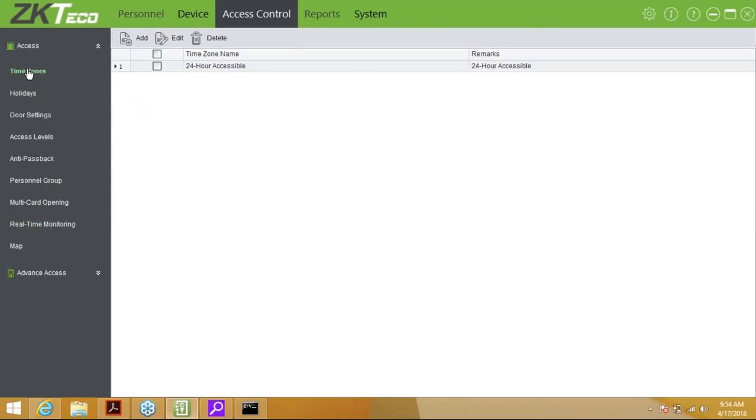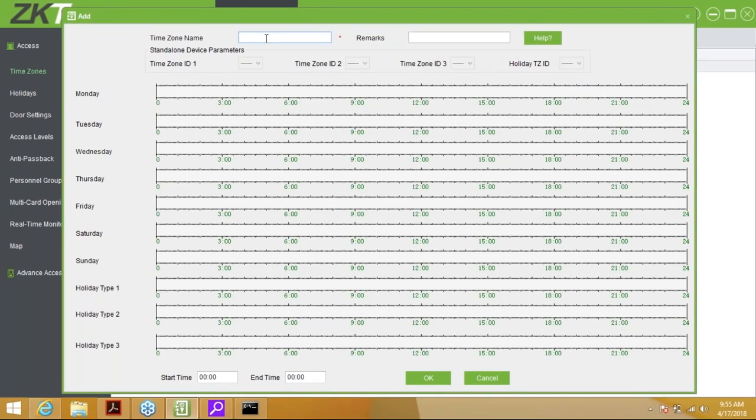So if we click on time zone, which is our first setting in our access control tab, you are left with the default time zone of 24 hours. Once again, you cannot delete the default time zone, but you can add a new one. By adding a new time zone, you just click on add, give the time zone a name and a remark, and then drag the times in as you wish.